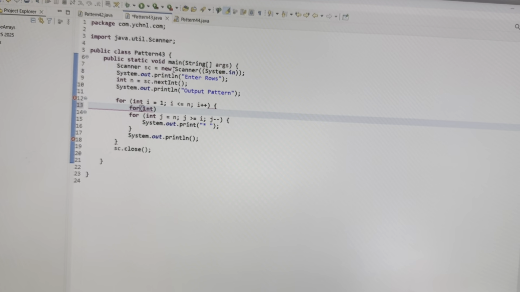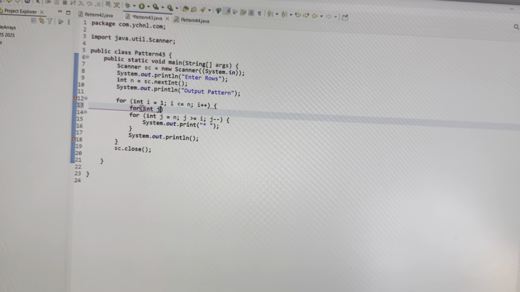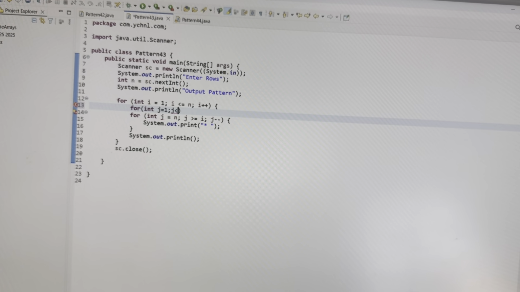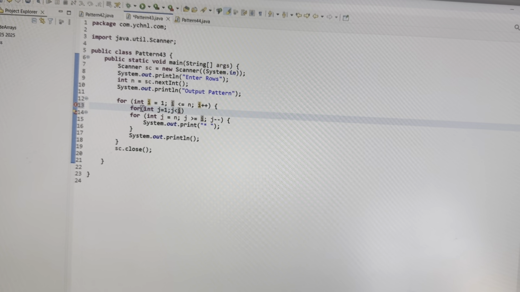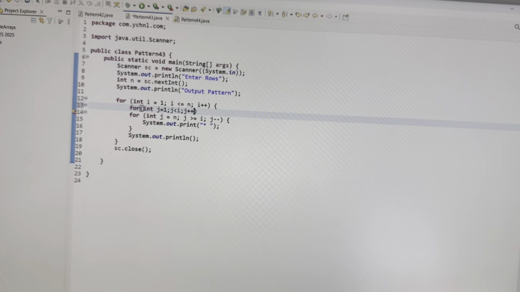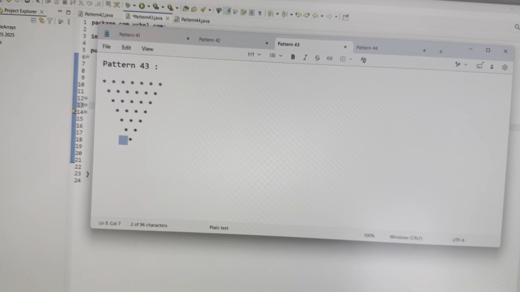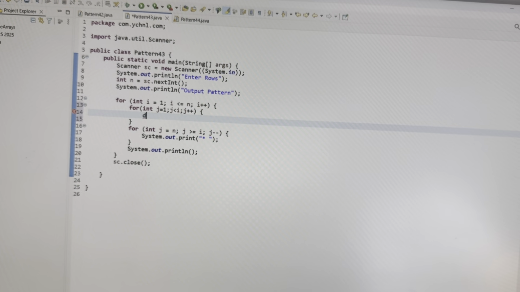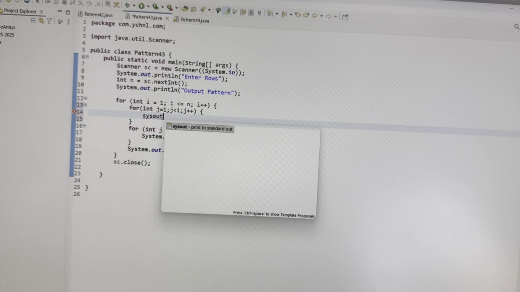So what I am doing is taking J equal to 1 to 6. Except for the first row, it will not print any spaces in the first row. That's why I have to take the condition J less than I. The spaces are in increasing order, from 1 to 6, that's why I have written J plus plus. After that, I am printing spaces.